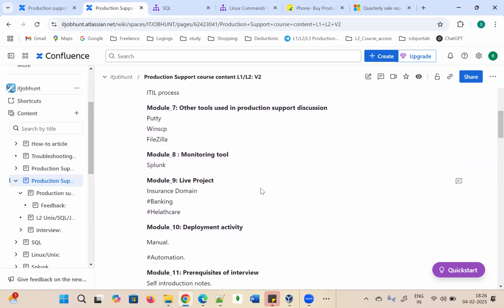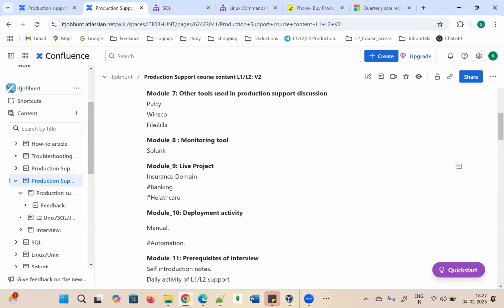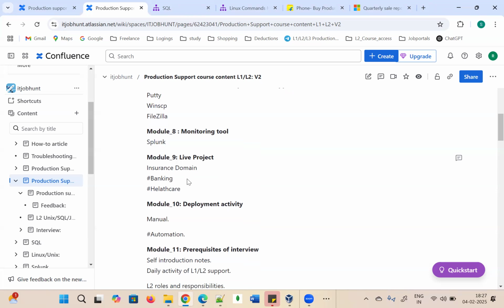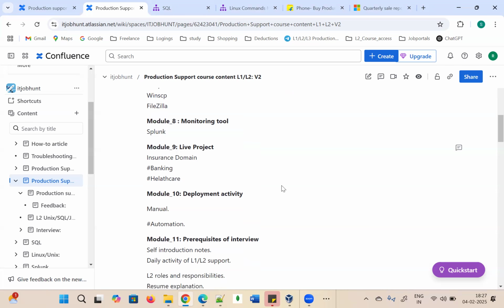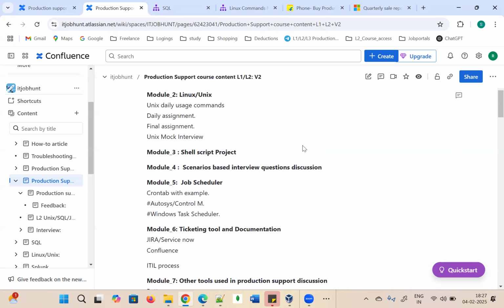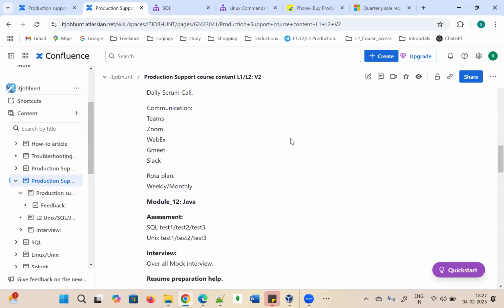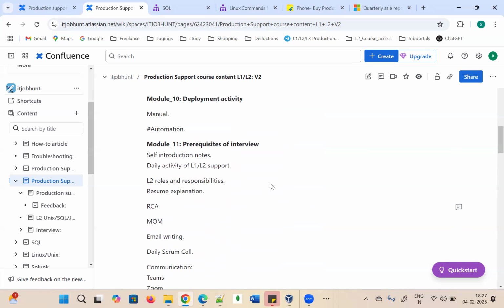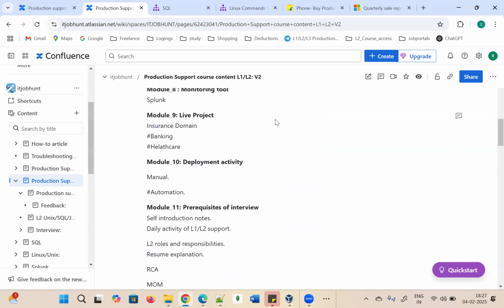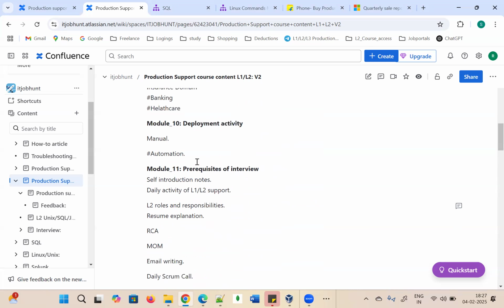And module 9, live project, insurance domain project, we are going to teach here. And other domain projects are also available, but not yet ready. Banking and healthcare domain you can also learn. Okay. And as a part of this course, in module 10 we are going to cover the deployment activity. Manual deployment we are doing here.